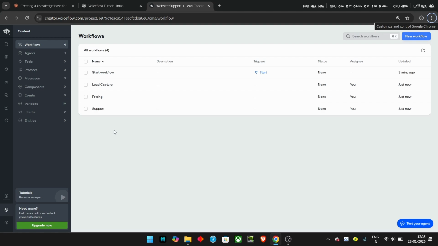The support workflow is used to answer the queries of the user about the company to which the website belongs. The pricing workflow shows the pricing clearly and nudges towards the lead capture workflow. The lead capture workflow collects the details of the user and stores it in the Supabase database. The 3 workflows keep switching based on the user's intent and the queries.